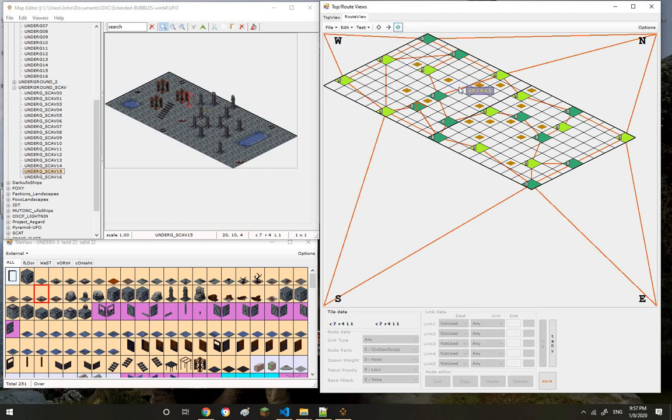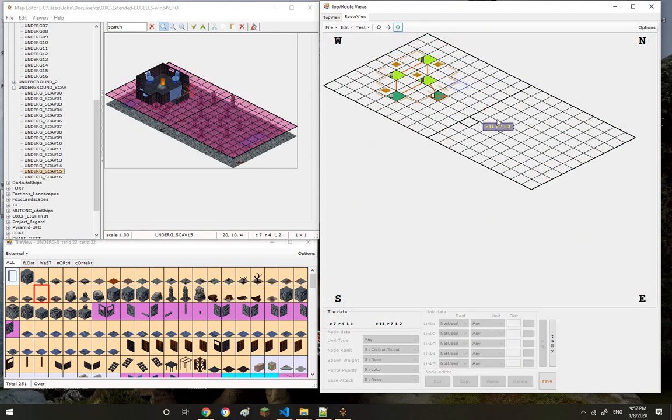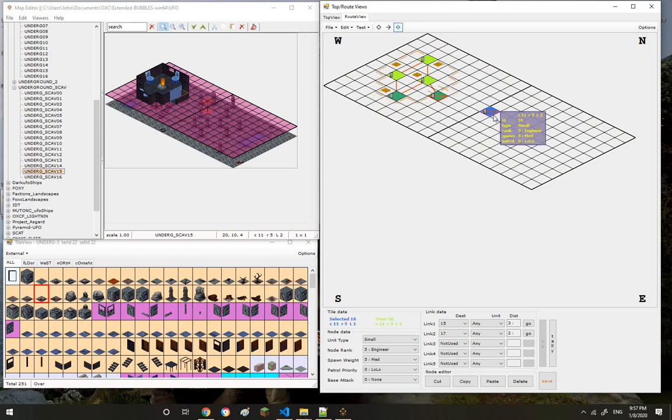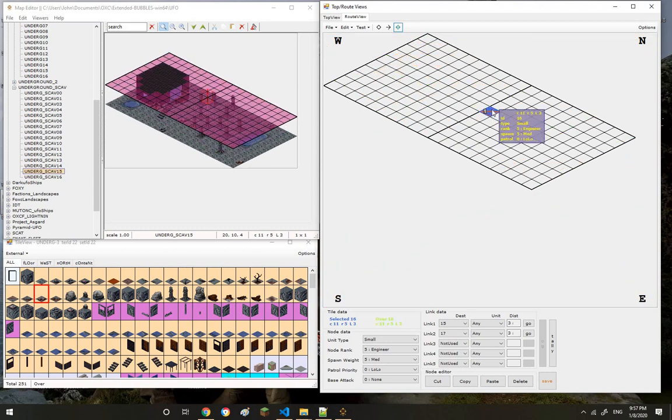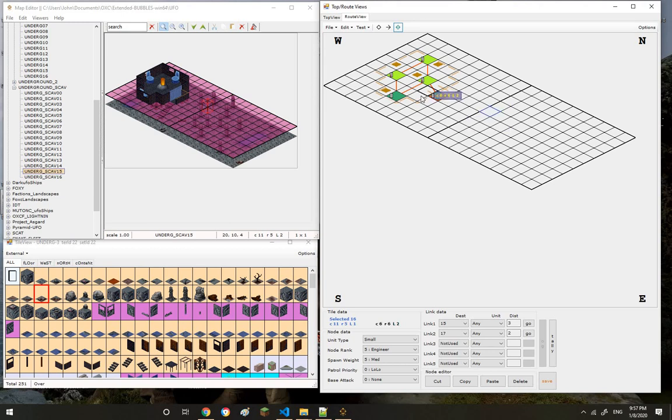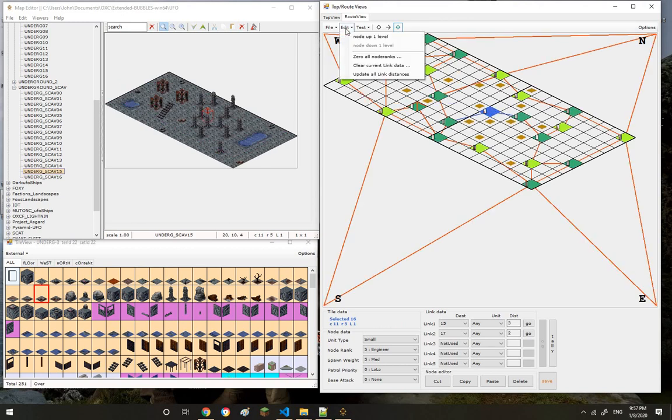The other thing I should show you too, if I hold down my left mouse button and scroll, I can drag that node up between levels, so really convenient if you're just modifying a level. Otherwise just come up here and make one as well. I think that's all I've got to show you in here.